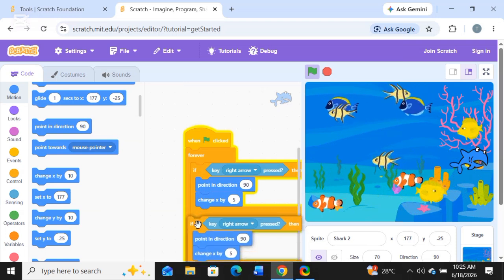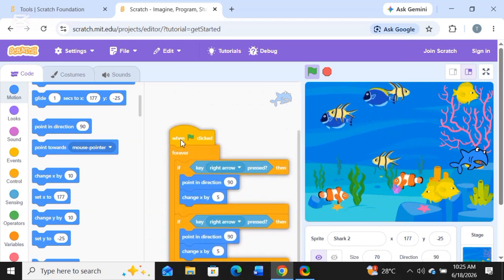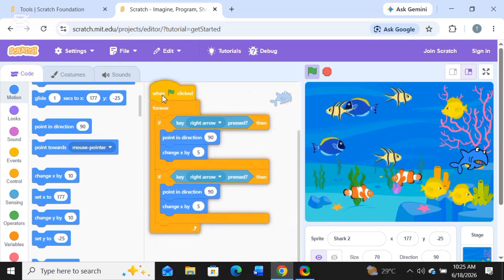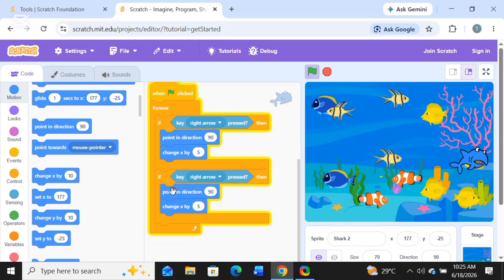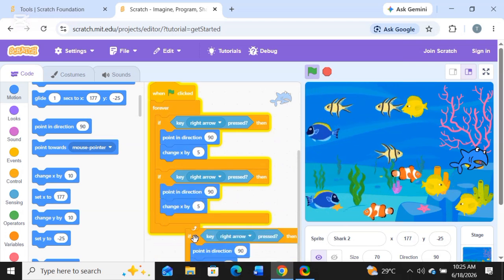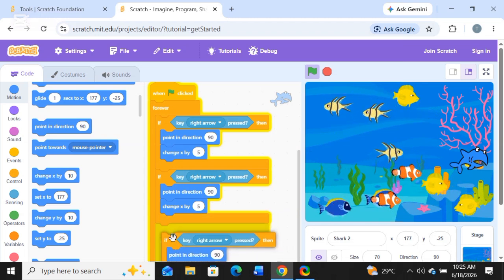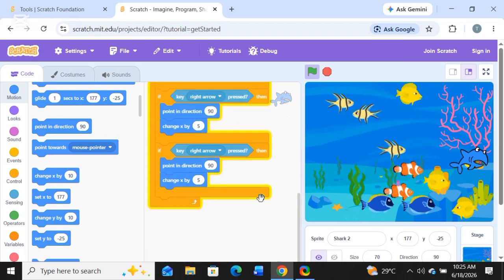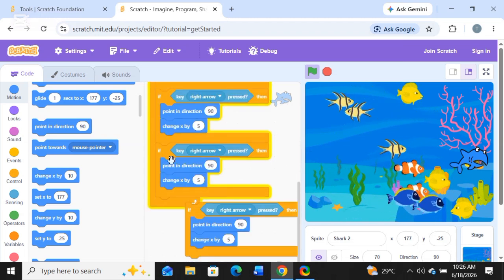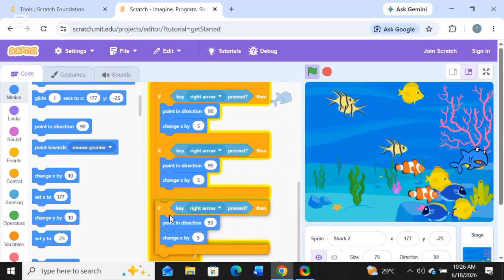So duplicate it. Here it is, let's drag it up, and duplicate it again, because we want 4 same blocks for right, left, up and down. So these are 4, and we want the same 4 steps. Yes, here I will put it.